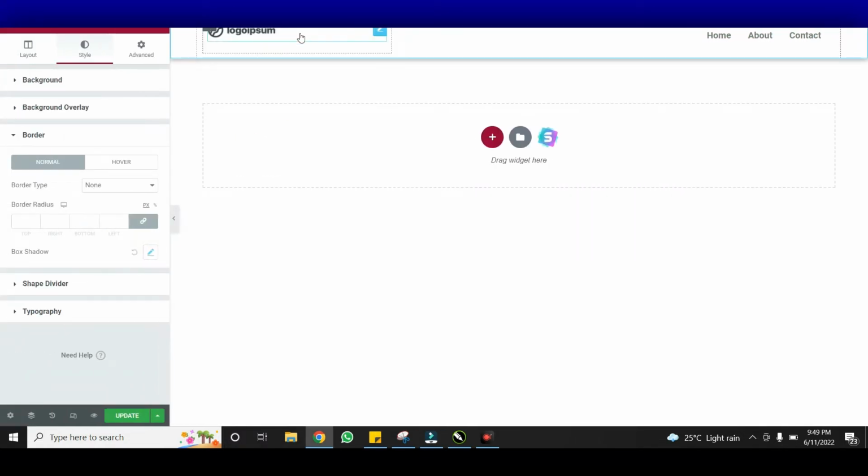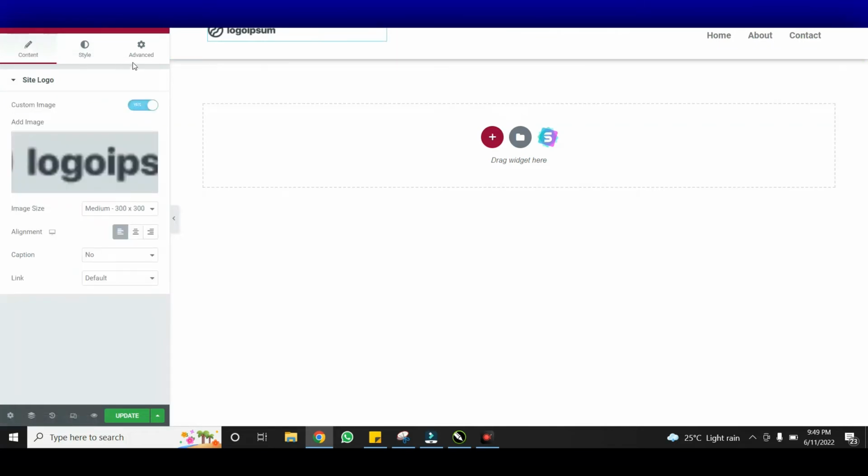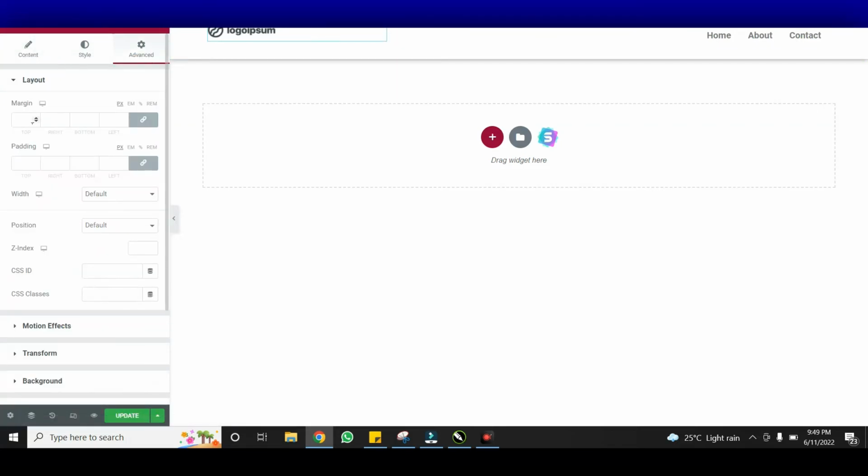And I think something is wrong right here. I think this logo moves to the top, and it is not aligning together with the nav menu. So we can actually adjust this. We just have to move the logo down a little bit. So we'll go to advanced. Then I think we can just bring it down, right?